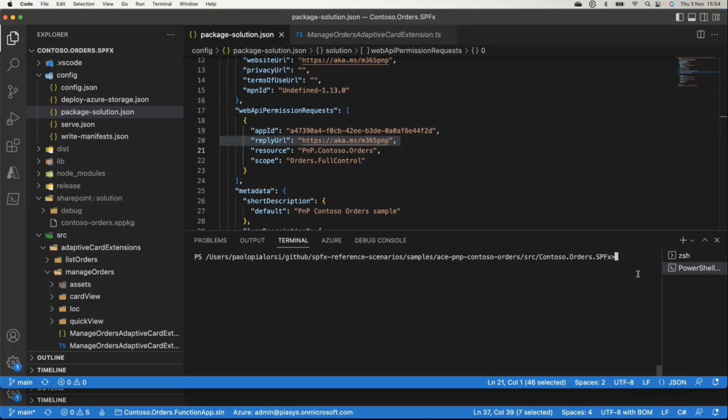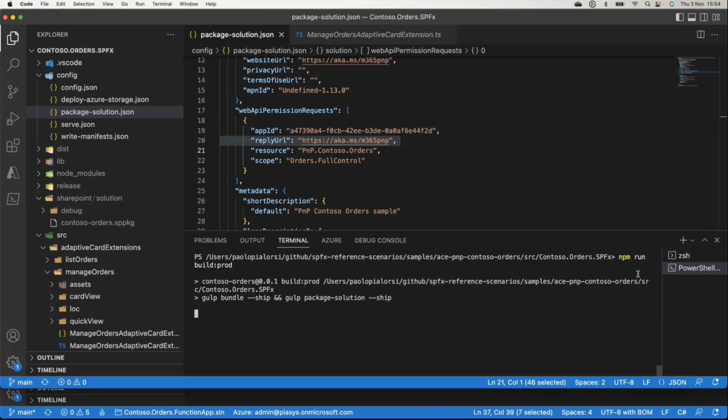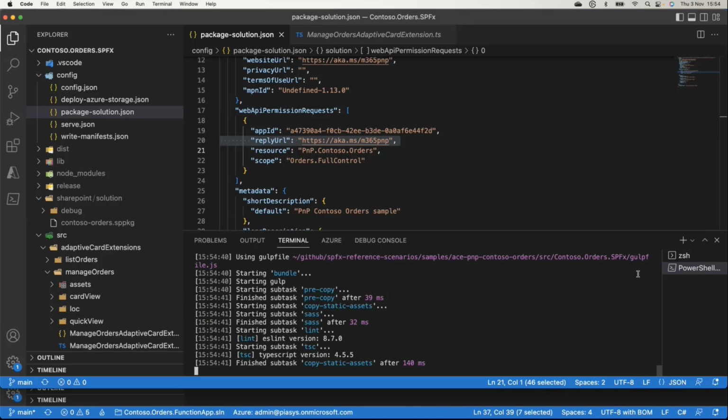So let me build another package for my solution with this updated package-solution.json file. It will take just a few seconds, hopefully.